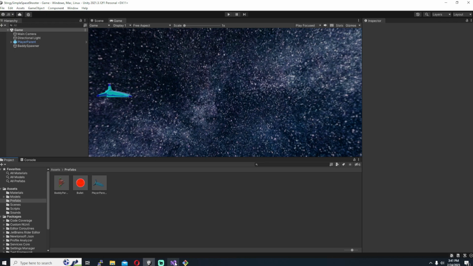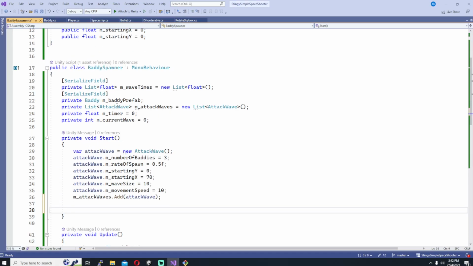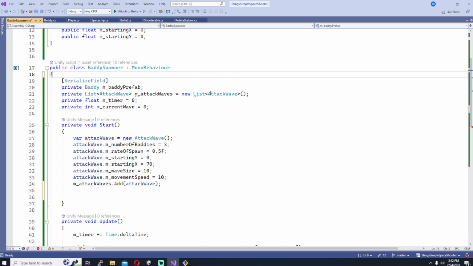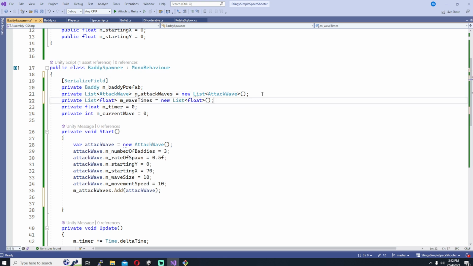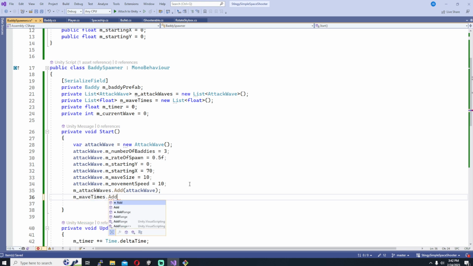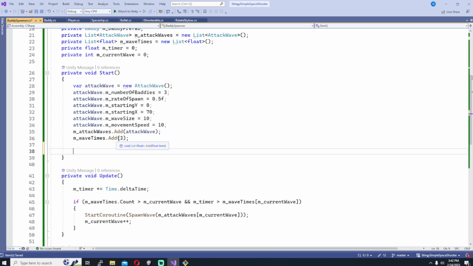So let's go ahead and configure the rest of our waves of bad guys. And since we're programmatically assigning the bad guy waves, let's also programmatically assign the times on the waves. It'll make it easier to sync everything up. So we've added our first attack wave there. Let's add a wave time, and at 3 seconds. So we have one wave that's going to come at 3 seconds.